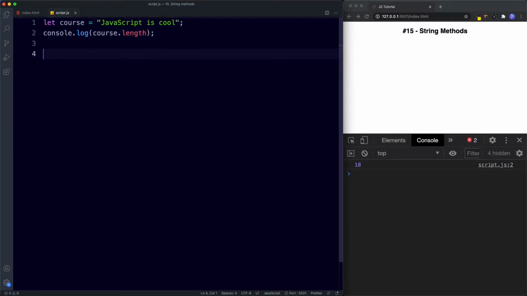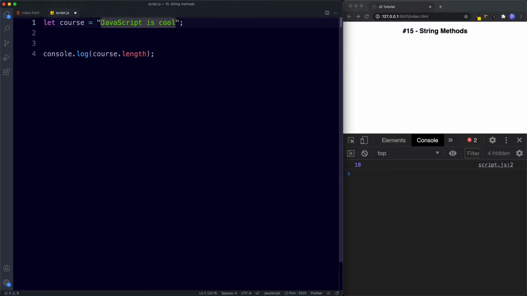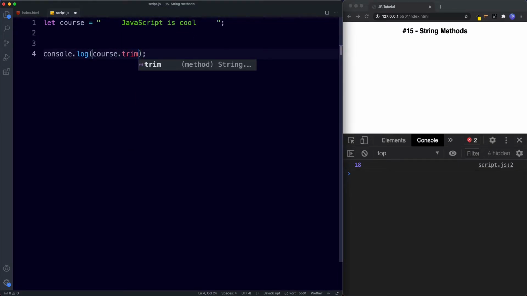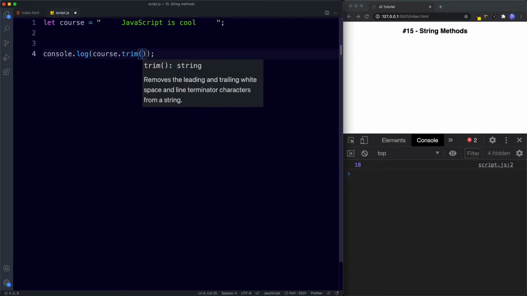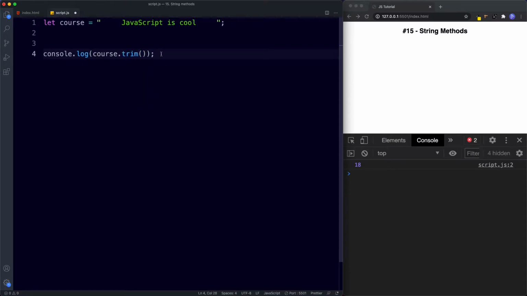The first one we're going to look at is trim. The trim method removes leading and trailing white spaces from a string. So for example, let's go ahead and just use our same variable up here. Over here at the beginning of our string, we're just going to put some spaces in and put some more spaces in there. Let's change this now to course.trim. Remember, since this is a method, we need to add an opening and closing parentheses at the end. Let's go ahead and save this.